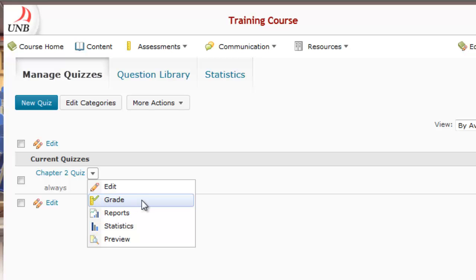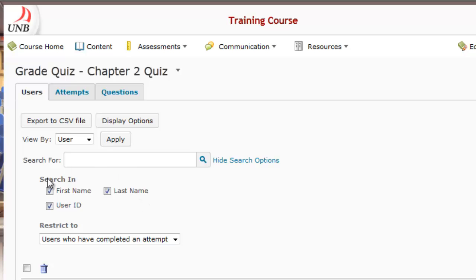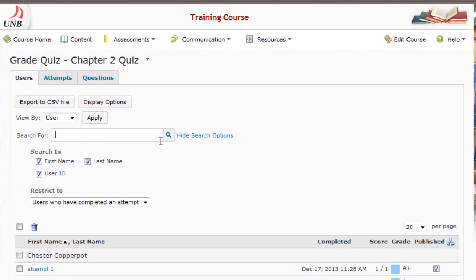Now, it's important to note that this is separate from the actual grades area. This just shows you the grades of the students on this particular quiz. So if I select that, we can go on. We can search for the student's name that we want to reset the quiz attempt for. We can search for their first name, their last name, or their user ID, which would be their student ID.